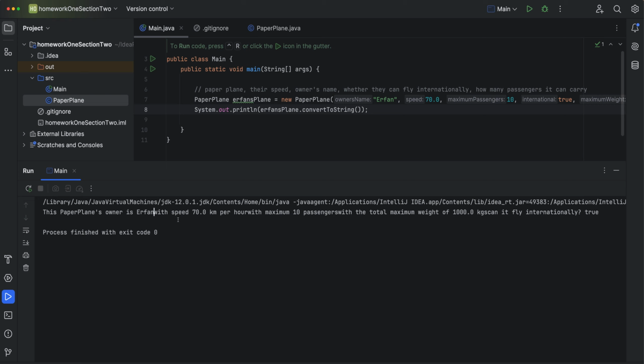This paper plane's owner is Airfon. Ooh, okay, so we're missing a space here. Good to know. With speed 70 kilometers per hour. Space here. Maximum 10 passengers with a total maximum weight of 1,000 kilos. Can it fly internationally? True. Okay. Can you tell me where we need to add the spaces?